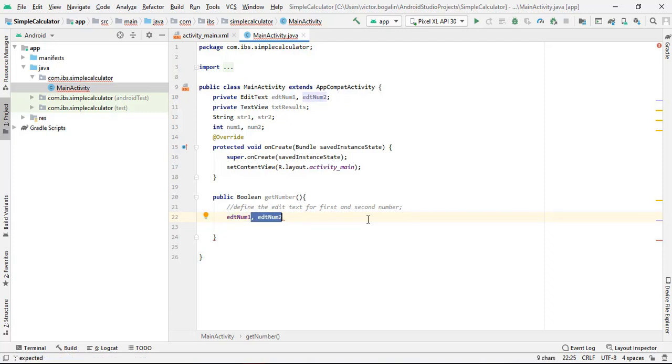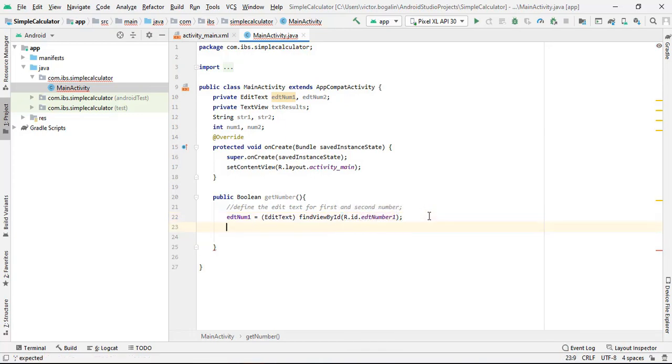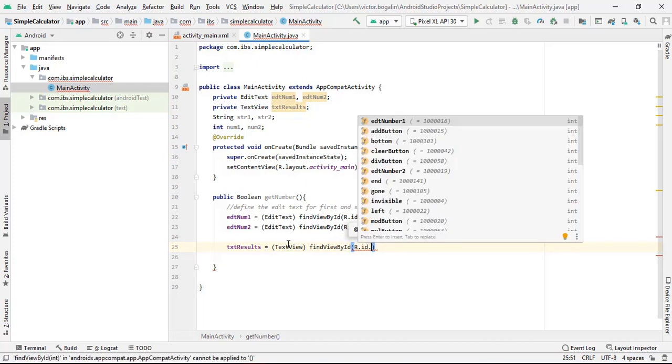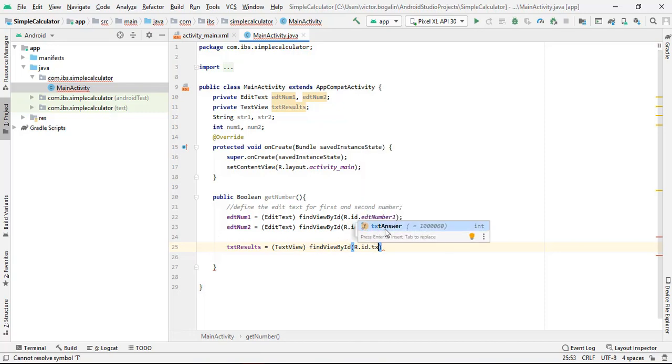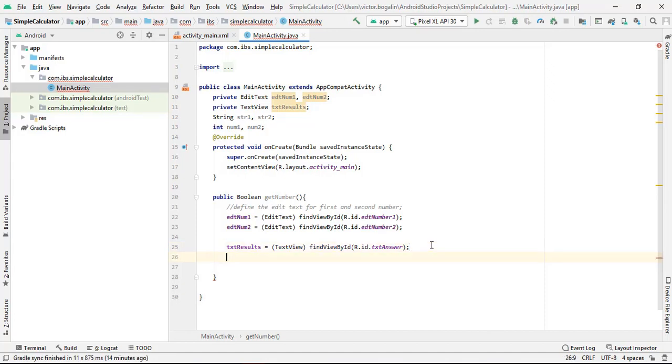Okay, I will use for some equal, so edit text, then find id r.id dot the name of the text box is edit text num1. You can copy that one here, make it as num2. And the next one is to get the value for text box, assign it to here, copy that one, text view, find view r.id dot txt answer. That's the name of this one, this answer. Okay, semicolon.